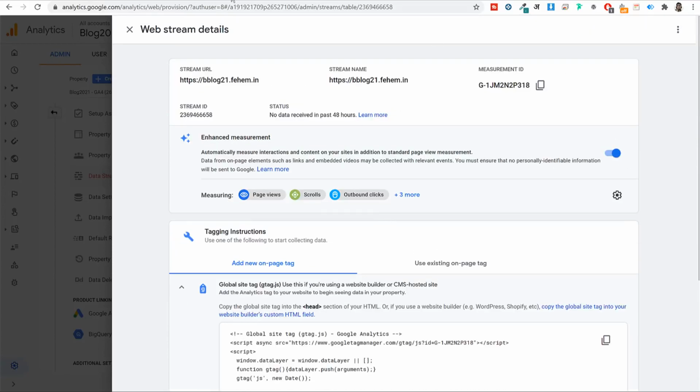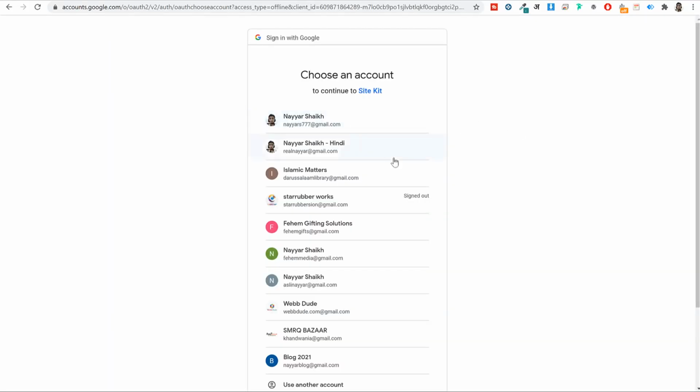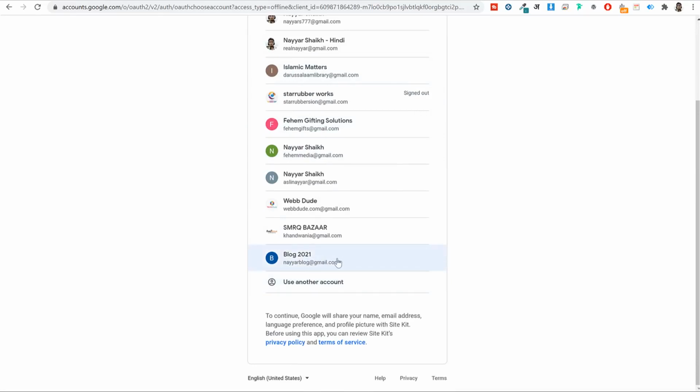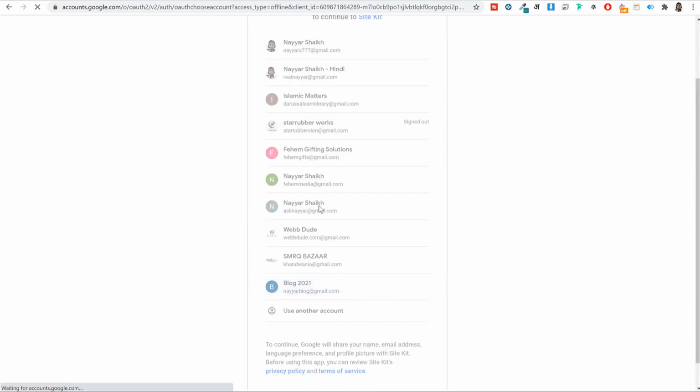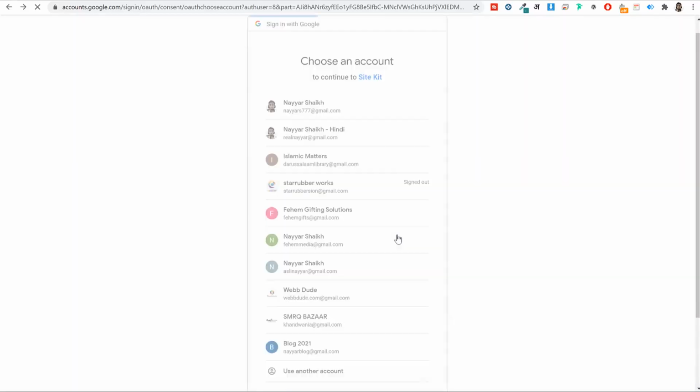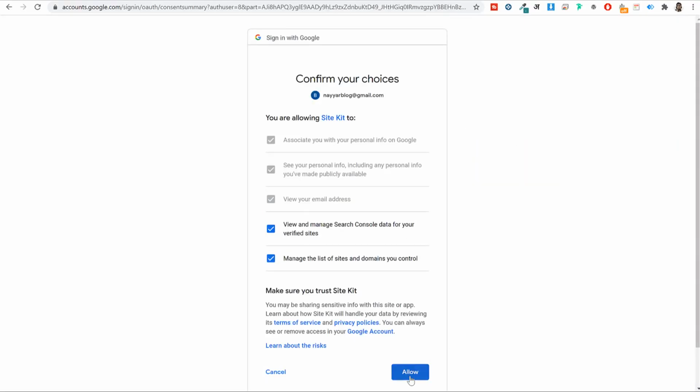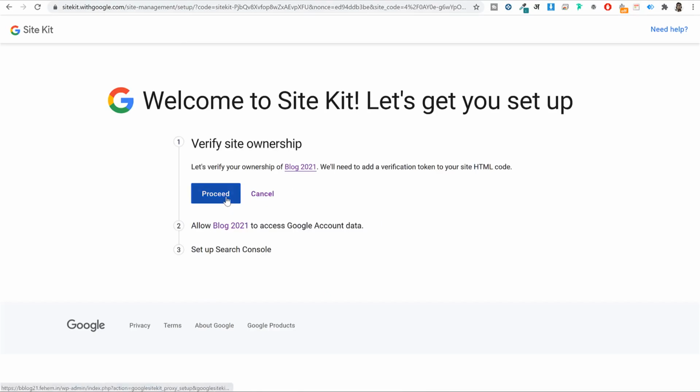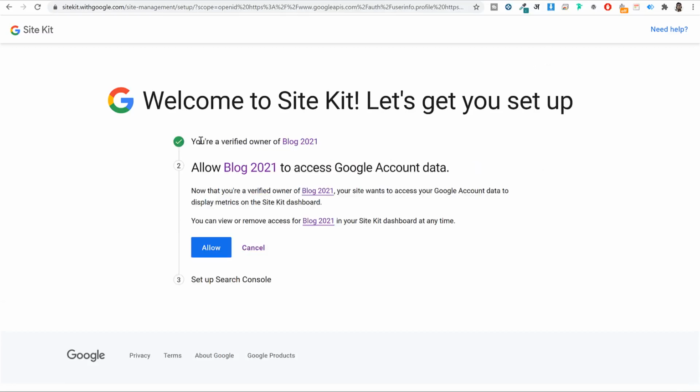Now I think you can just redirect, or you can just log in with your website. If you just select this email that you have just logged in with, I think it should take, allow this thing. Now I think you should accept this thing, click on allow again. Now click on proceed. This will verify your site ownership, that you own this website. Alright, so you're now verified.